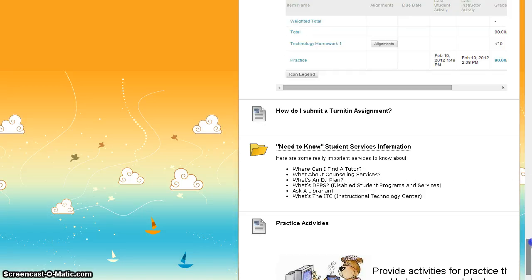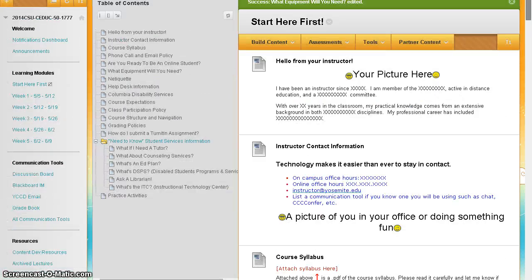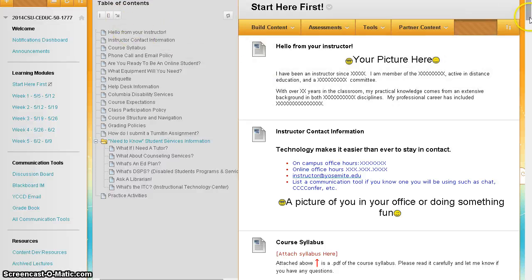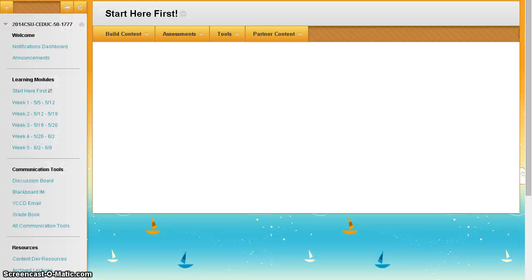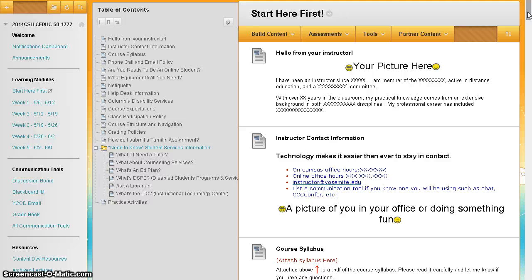So again, I really want to make this Start Here First learning module available to everyone. This is what's nice about the learning module: as students see this, and I'll show you what a student's view is, if you turn the edit mode off, this is what the students will see. They'll see the table of contents, and then, oh, it's not available, that's why you're not seeing it. But they'll see the table of contents, and then they'll be able to go through everything sequentially. But in order to edit this area, you will have to have your edit mode on.